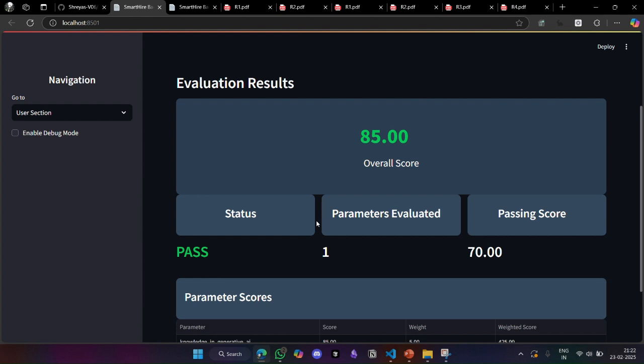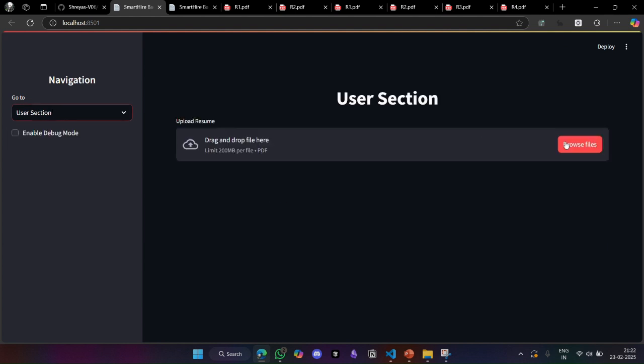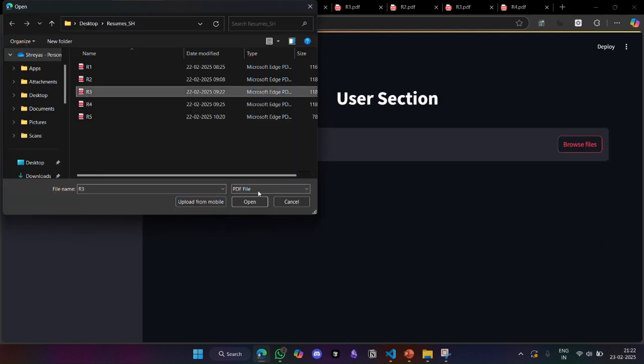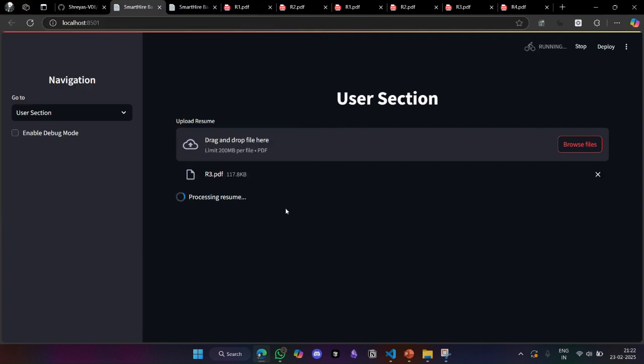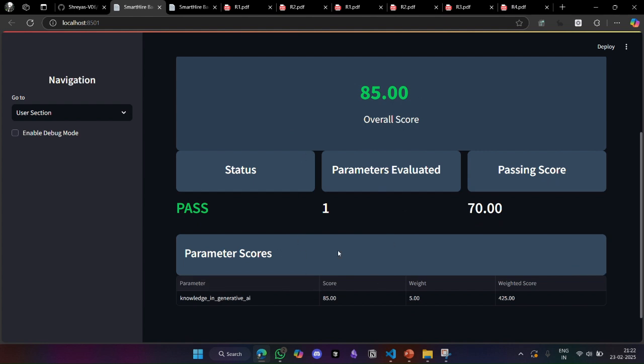It actually generates a consistent score. So let me show that as well. I'll upload the same resume R3 and you'll see that the score that it is generating is consistent and it is not something random. So in this case, it will again generate a score of 85. We'll wait for it to process. So yeah, here it generated a score of 85. So as I said, my model is consistent, it is precise, it is accurate, and it is reliable.